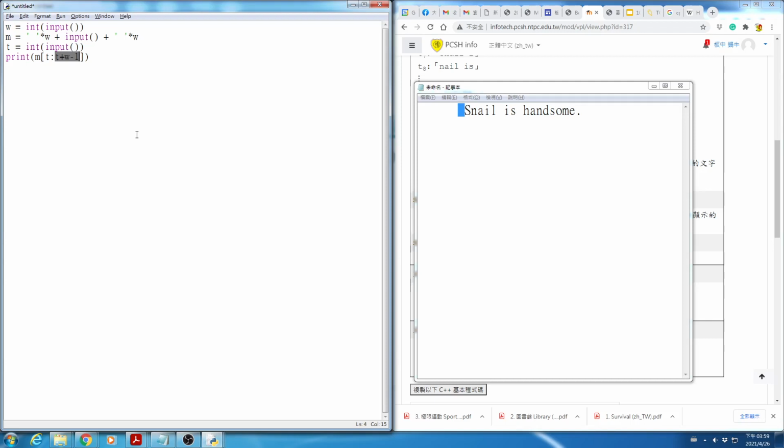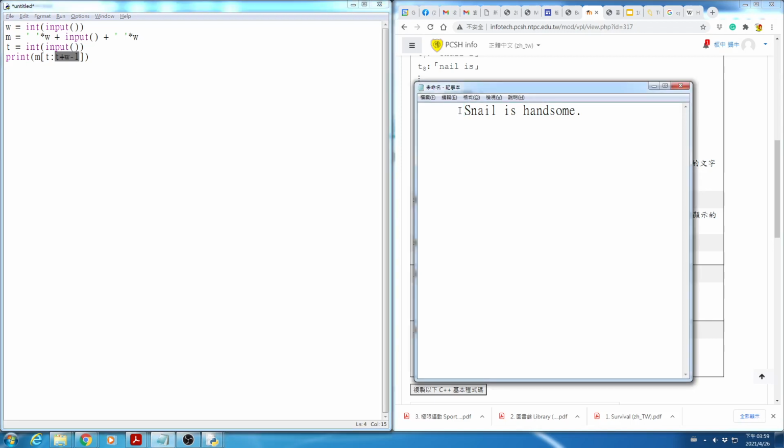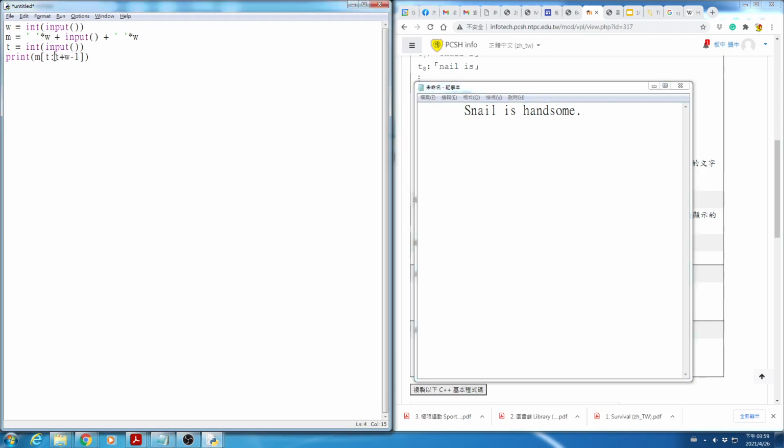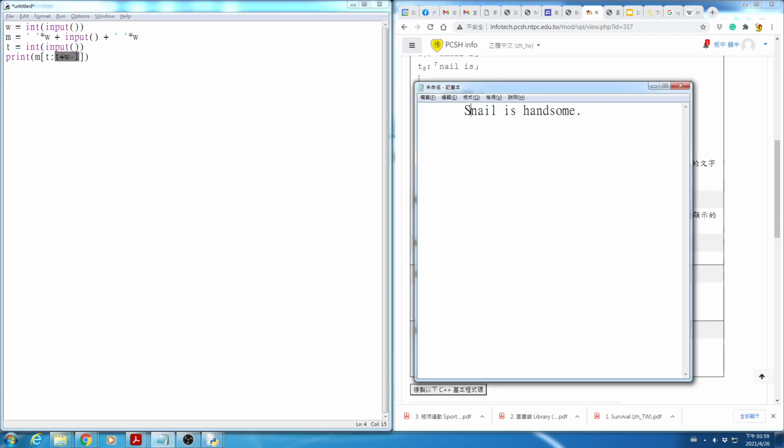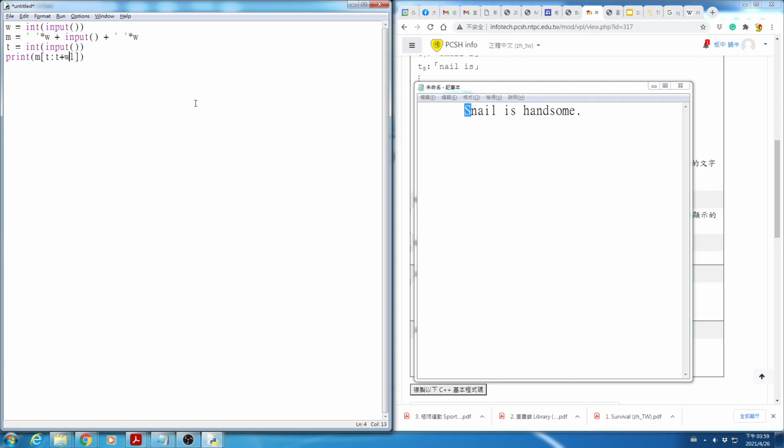No. If you do it this way, it won't include MT plus W minus 1. It won't include this one. You have to specify the index of T plus W, so without this minus 1. And that's the answer to this practice. Any question? This is exactly the answer to this problem.